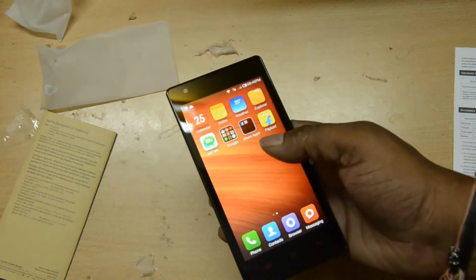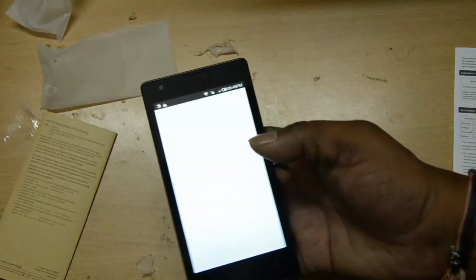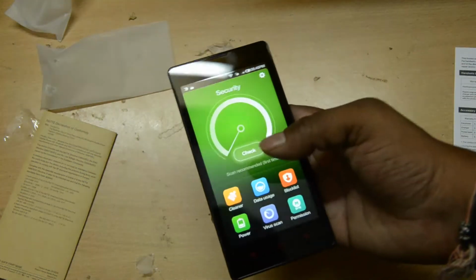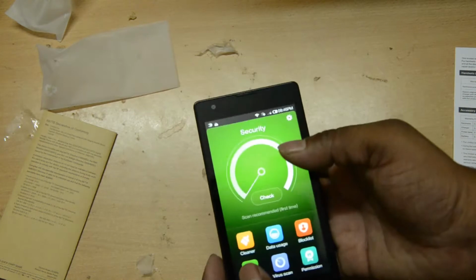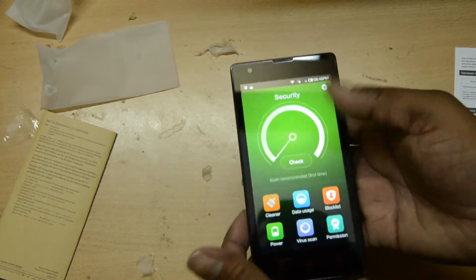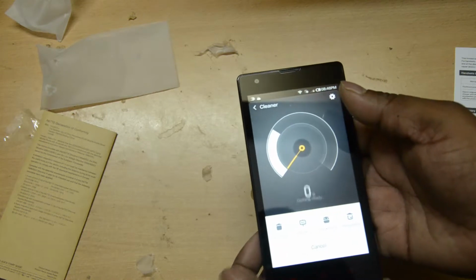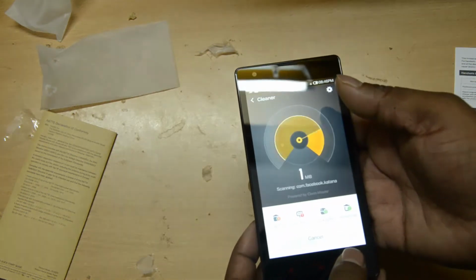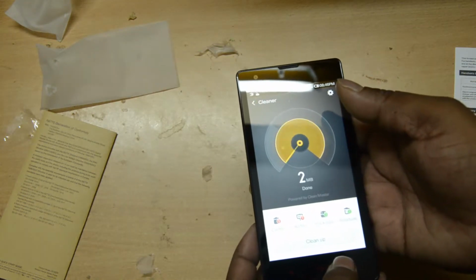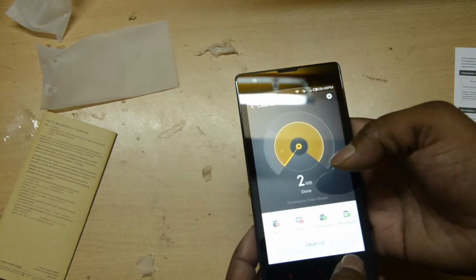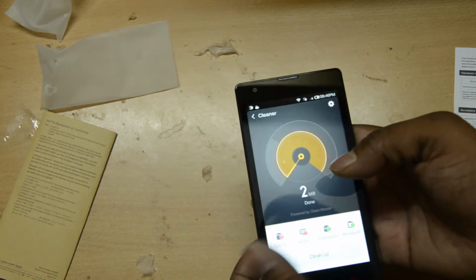So in the next screen, there is security. We already talked about the cleaner. This is a default tool to clean up your multiple application caches and other stuff. You can even scan, and that usually takes a very long time, but it's done quickly in 2 MB. So cache, ad files, packages and other stuff.